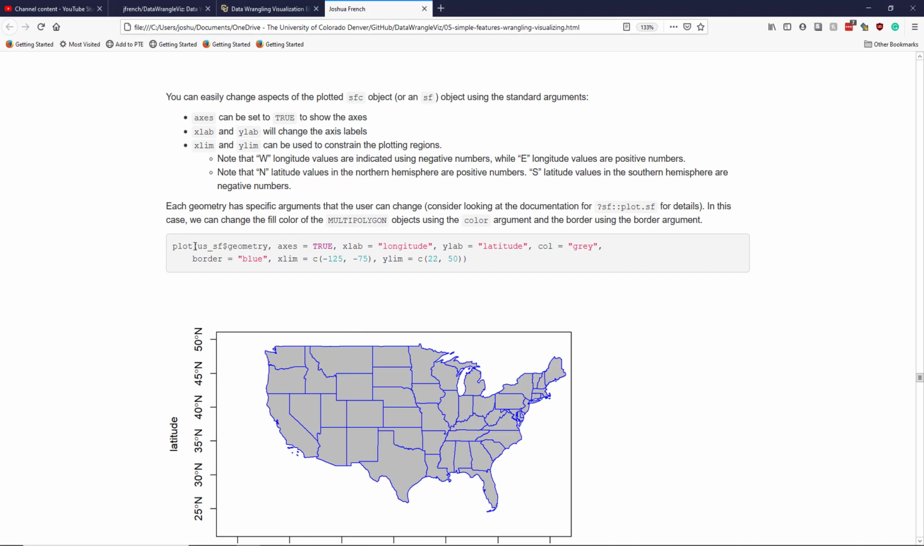And so we can modify our plot in a very similar way to how you would modify base graphics. So I am going to add the axes. I think it's actually helpful to know exactly where we are in terms of longitude and latitude. So if we set axes equal to true, that will display the axes. You can change the X labels, the axis labels, using XLab and YLab like you would regular base graphics. If you want to change the plotting window, then you can specify XLim and YLim.